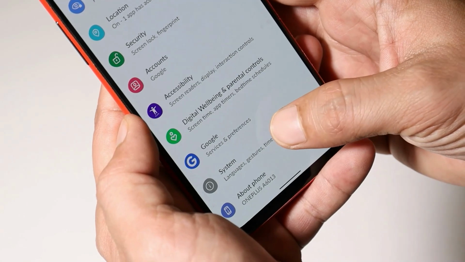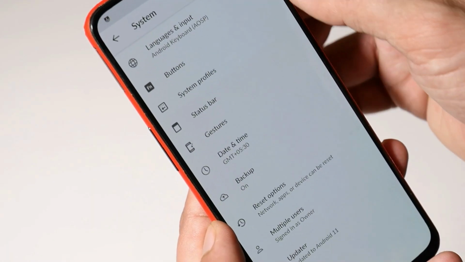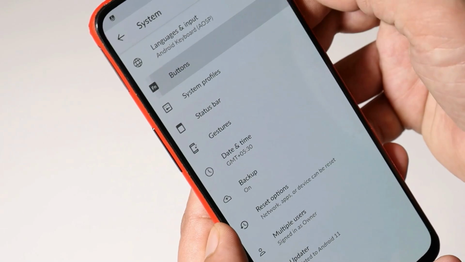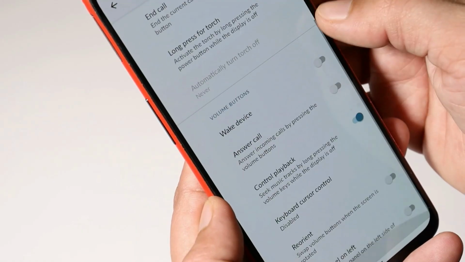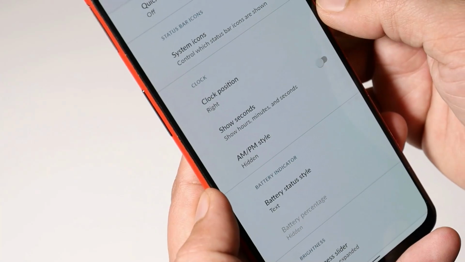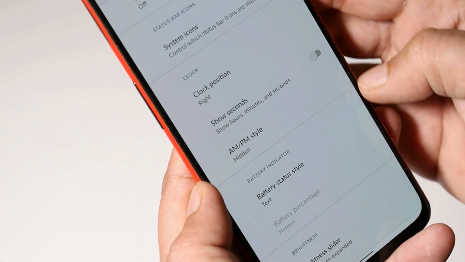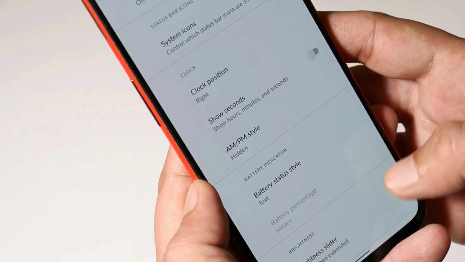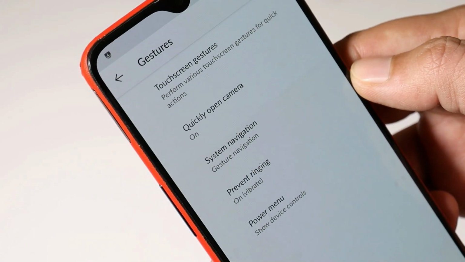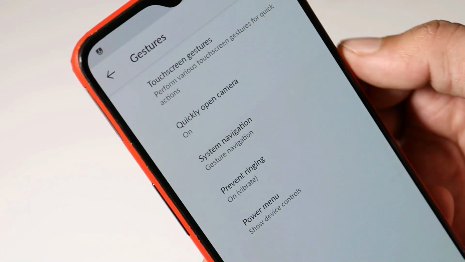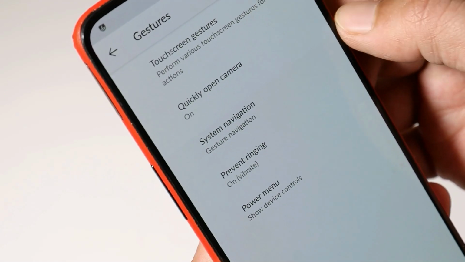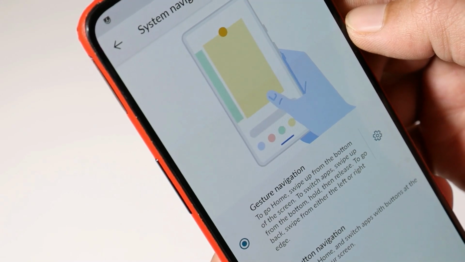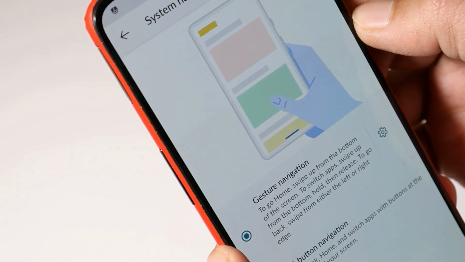And at last, when you go inside the system, here you'll have a few options to customize your device. Like basic options to customize your buttons, which include navigation bar, power button and volume buttons. Then under status bar, you can also change the position of the clock and a few other settings related to battery indicator and brightness. And at last we have a few gestures options, which include off-screen gestures, and off-screen gestures work great. Then you have the option to quickly open camera and system navigation, which includes only 3-button navigation and full screen gestures.